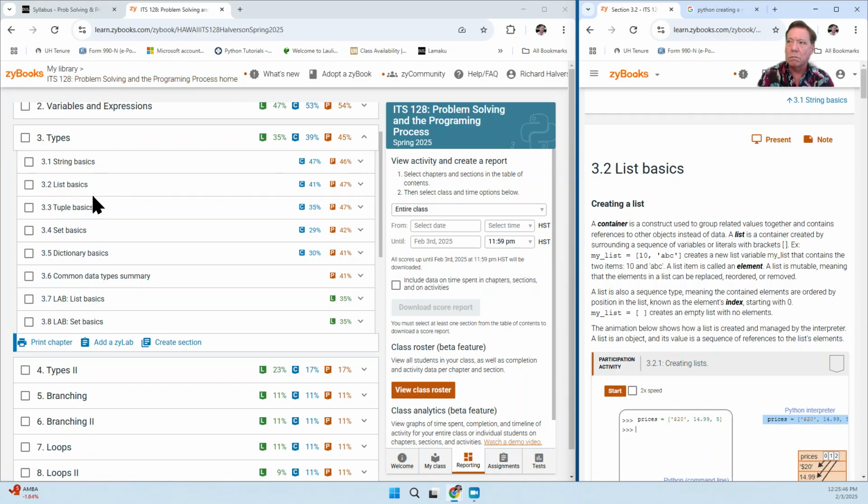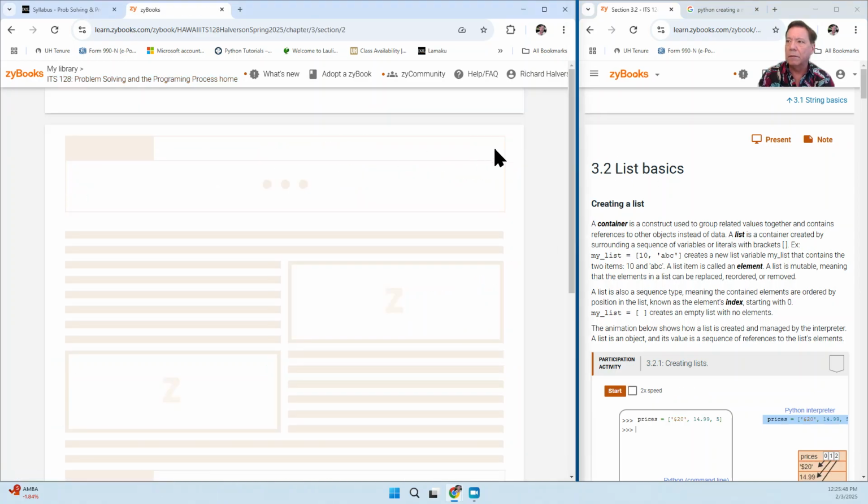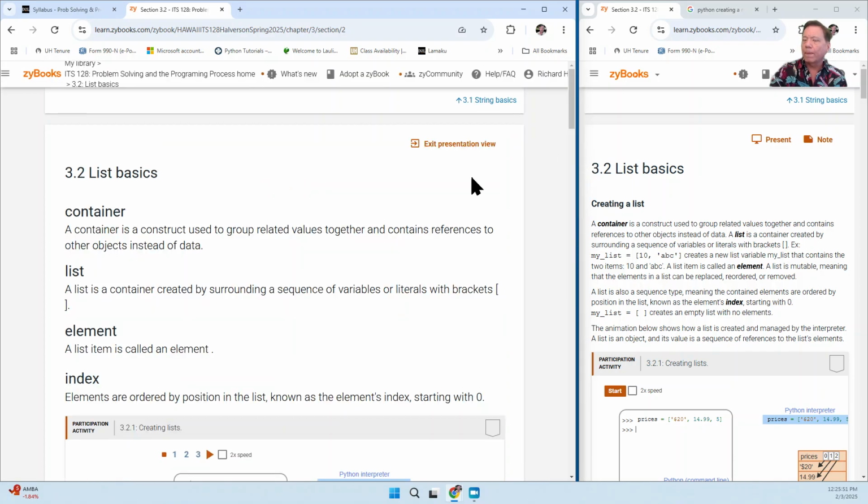All right, list basics. So a list is like a string, except with a string, it's just a list of characters in order. But with a list, it's a list of elements in order. And the elements can be characters, but they can be more than characters. They can be numbers, they can be strings, they can even be other things, lists.